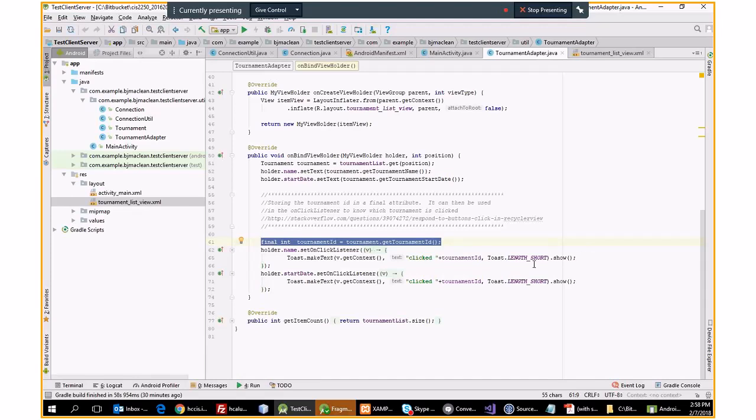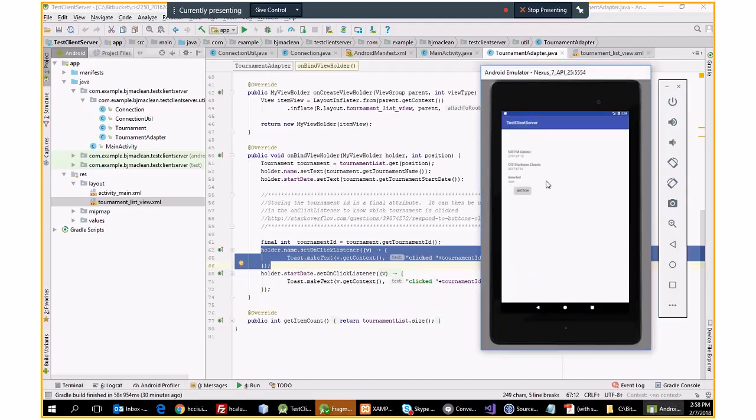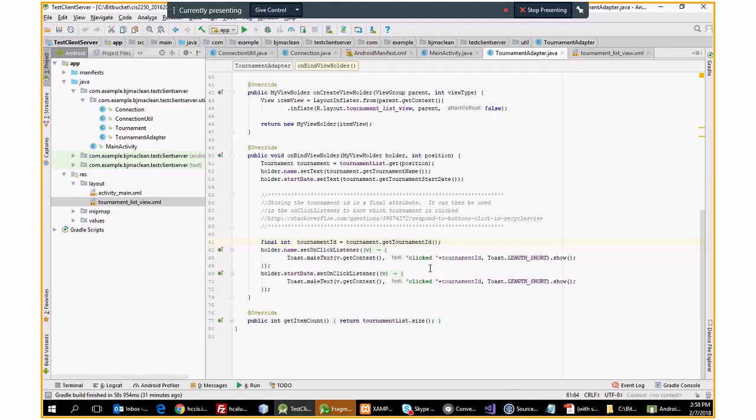You see I've got an on-click listener, which has the text here, which is what is going to come up whenever you click on any element of the recycler view. So if I click on the first one, click 1, click 2, click 3, the tournament ID is 1, 2, and 3 associated with each of those elements. It's something you might want to do, right? You might want to set up an action to happen whenever they click on one of those rows.